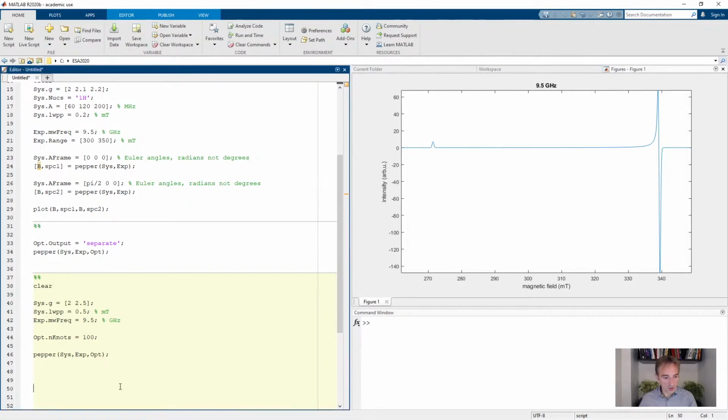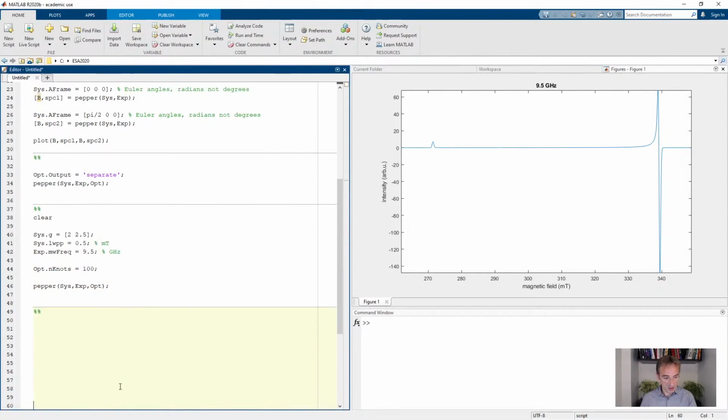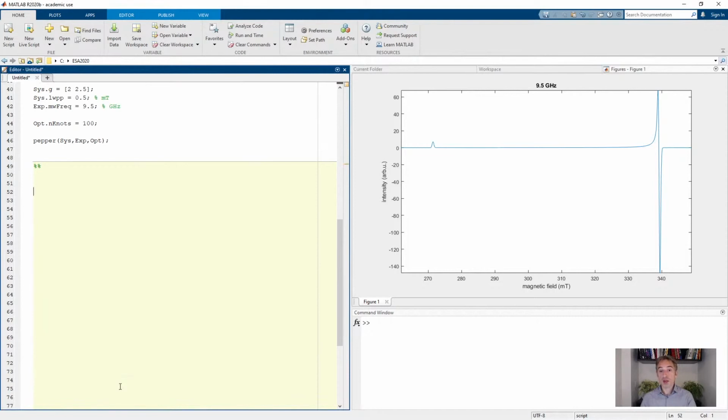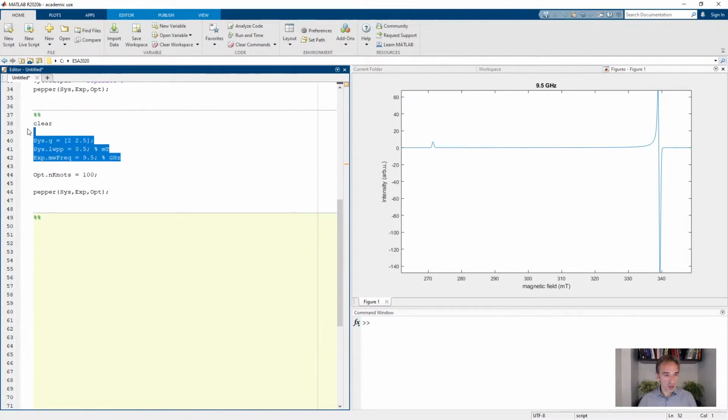Okay, field and frequency as the next topic. So Pepper simulates a solid state field swept spectrum, but it can also do a frequency swept spectrum. Let's take the examples from above. But now instead of just specifying a fixed microwave frequency, we can specify a fixed field. X.field, let's put in 350 millitesla.